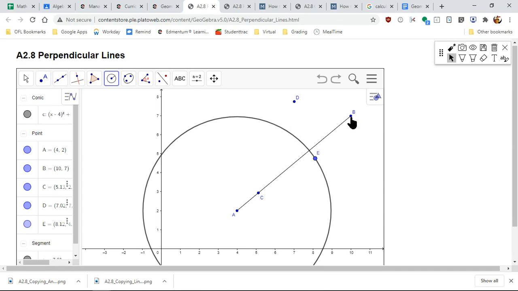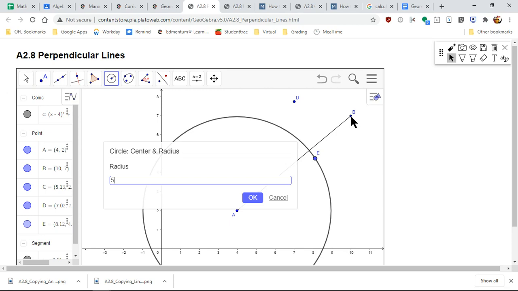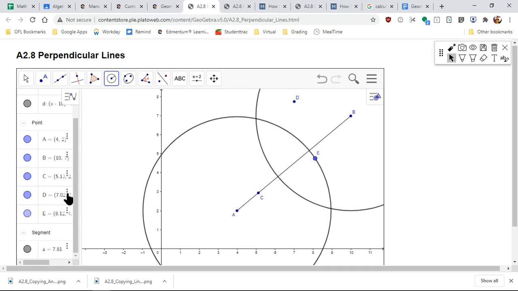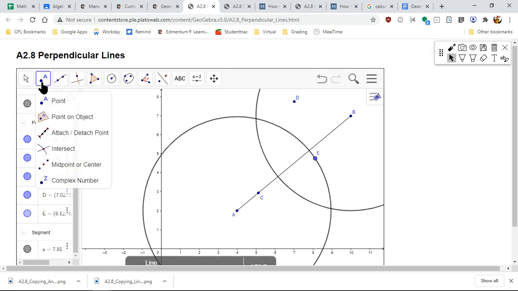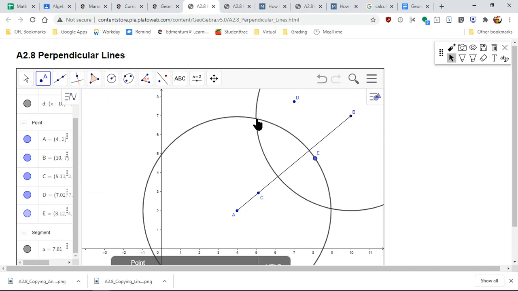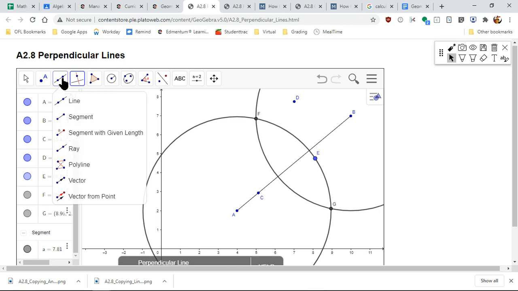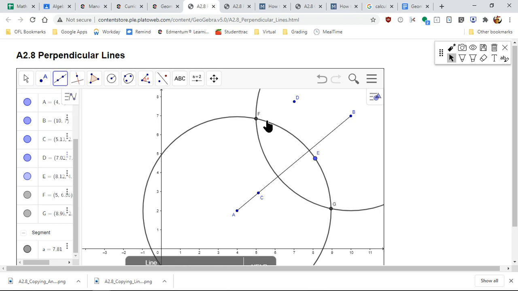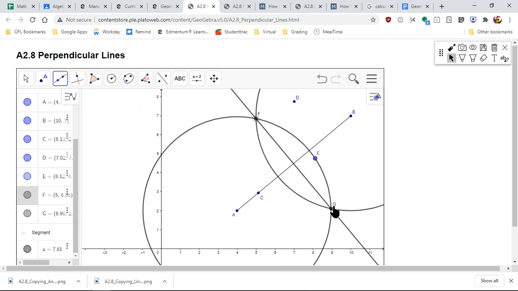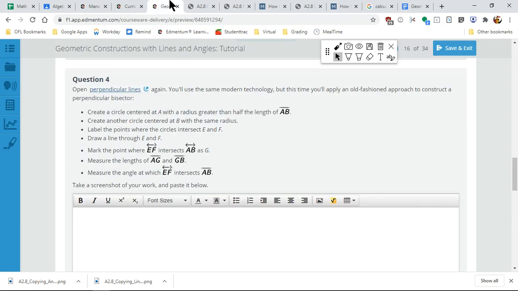Does that make sense? From here, make your points. From here, make your line. So we're just going to click here, click our line, click both of those points that we made. Boom. Now it wants us to prove that this is a perpendicular bisector.